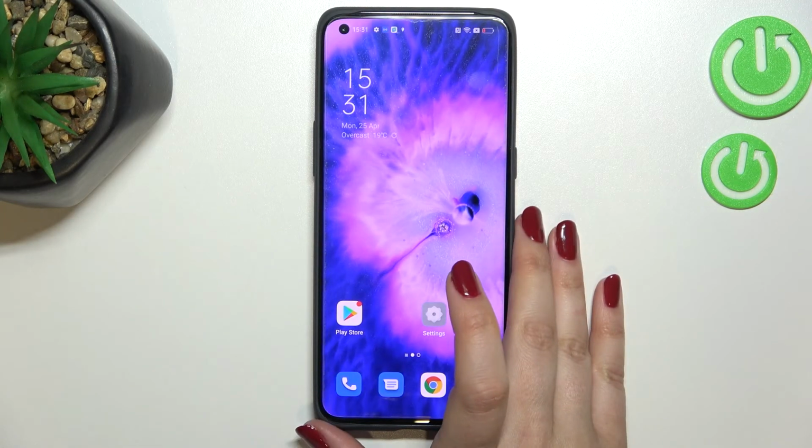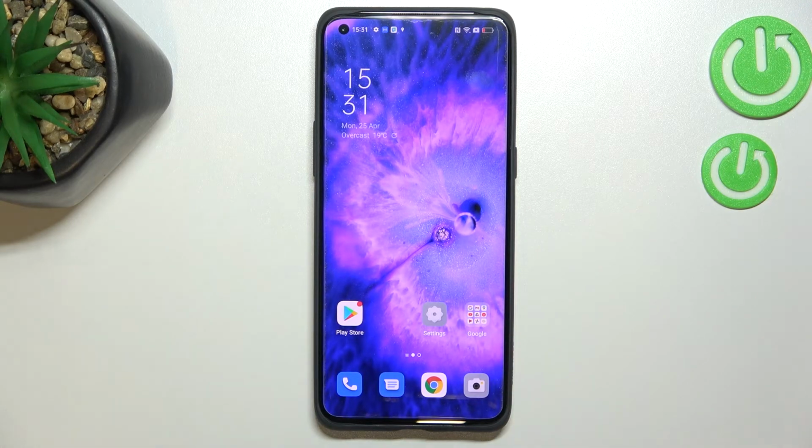So actually this is it. This is how to enable automatic system updates in your OPPO Find X5 Pro.